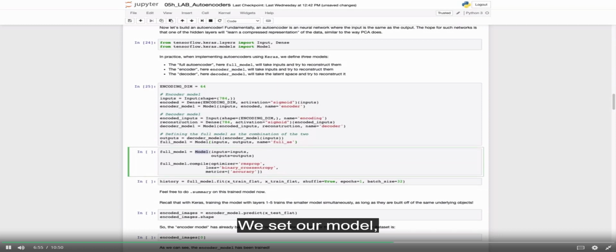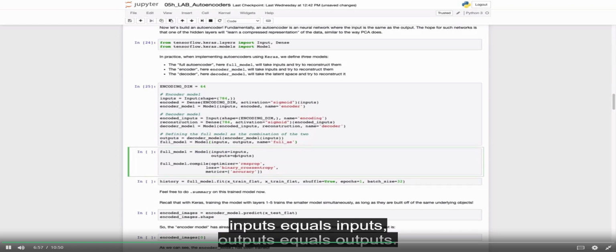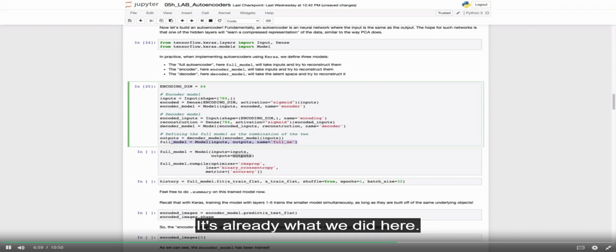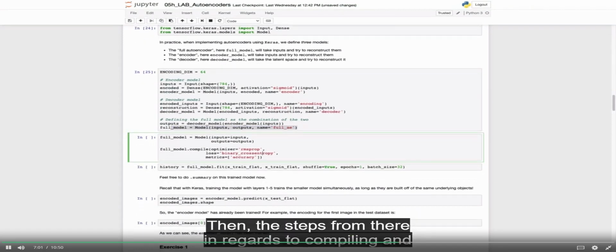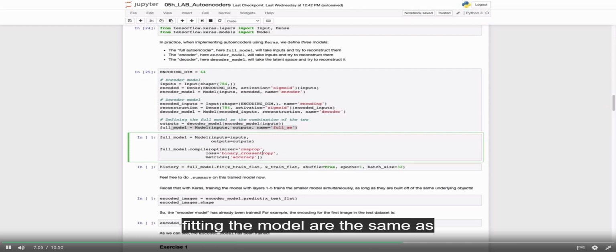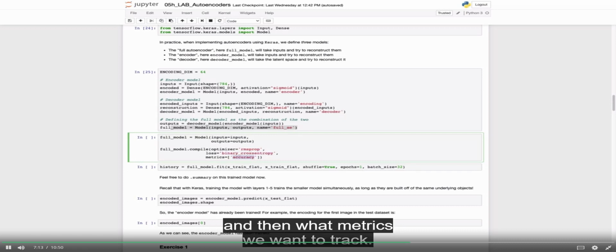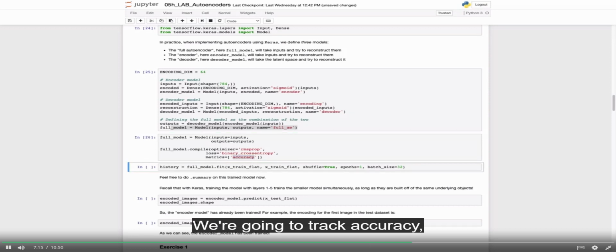We set our model inputs equals inputs, outputs equals outputs. It's already what we did here. And then the steps from there in regards to compiling and fitting the model are the same as with the sequential API. We call compile, we define our optimizer, our loss function, and then what metrics we want to track. We're going to track accuracy.